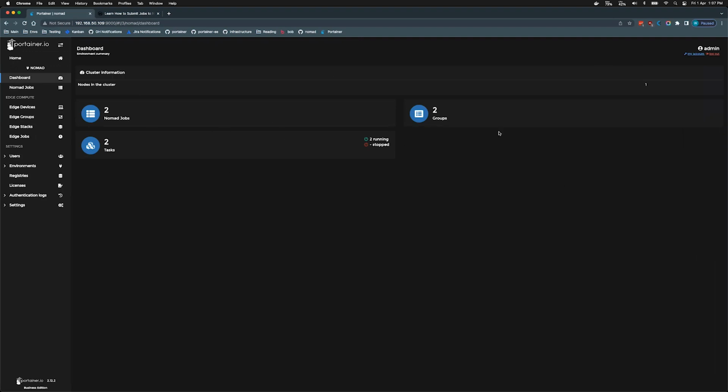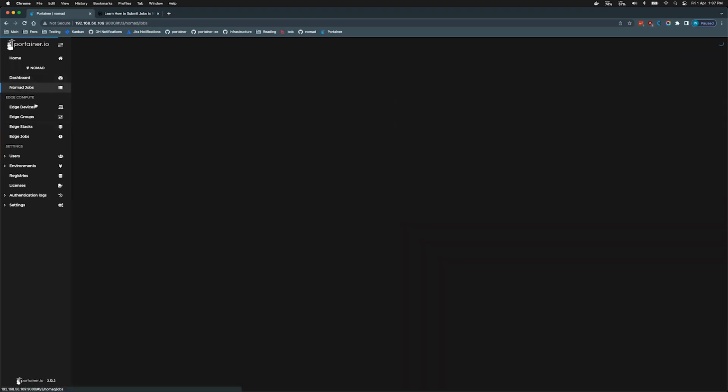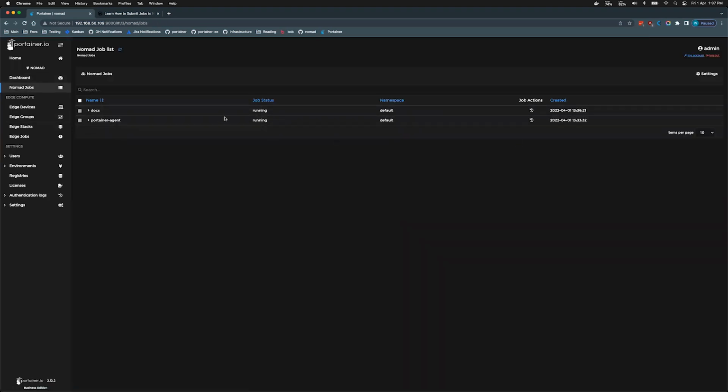And we'll see here, well, we deployed one job. Why is there two listed? And that's because we were pulling the Nomad environment, and inside there is the Portainer agent. So that's why that's there. And as we come to this view, we'll see this is a list of all of the jobs. That's the one we just deployed, and that's our Portainer agent.